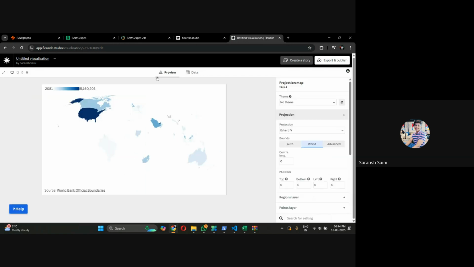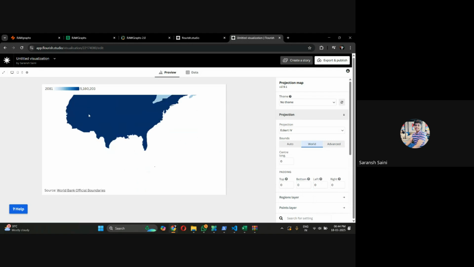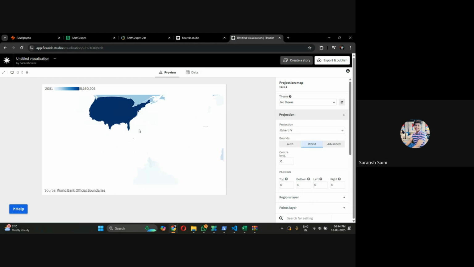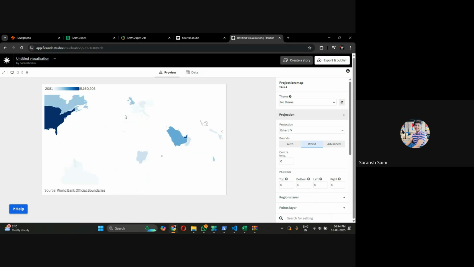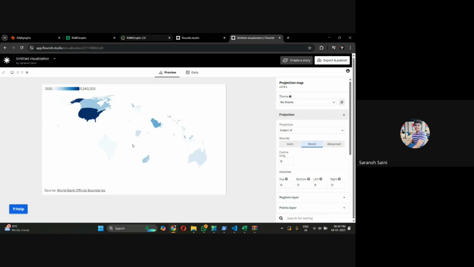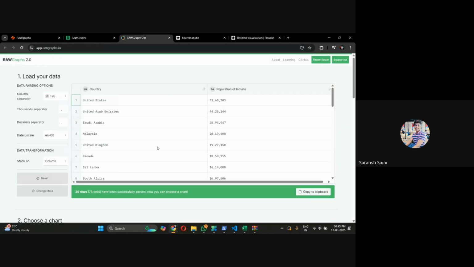Let's look at this visualization now. You can see that the United States is present over here and it's deep in blue. The next highest contender is obviously the UAE, right? And you can see the entire spread of Indians on this map. You can see it in France as well. I don't know which country this one is, because it's New Zealand. Okay, so this is done, and let's resume with RAW Graphs.